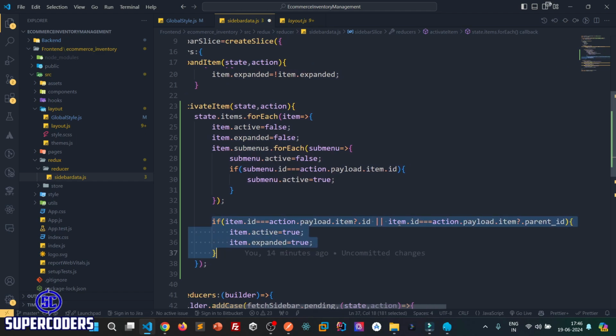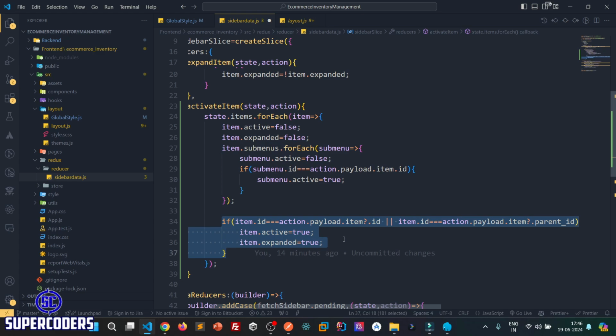Here, if you see this condition, the item id I am getting from the parent id. So the item id is the current item of the sidebar item, and the parent id which we are passing. Like if I click on a child item, I am passing the parent id also. So I'm just comparing the id. If it is the parent id, I can make the parent of the child item active and make expanded true, so we can see the sidebar item.